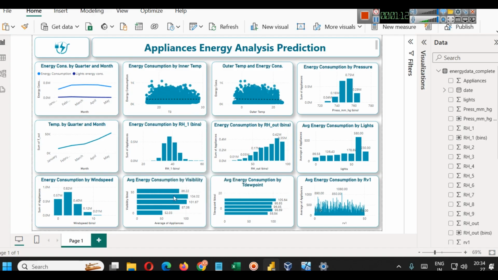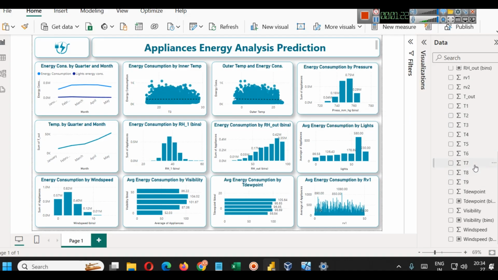Energy consumption by wind speed, by visibility, by t dew point, and some random variables. We will see how to create these simple groups and create these bins to see the distribution. Everything which is shown here, and some insights about what the data set is, how to download it, how to use it in Power BI will be discussed in this project.